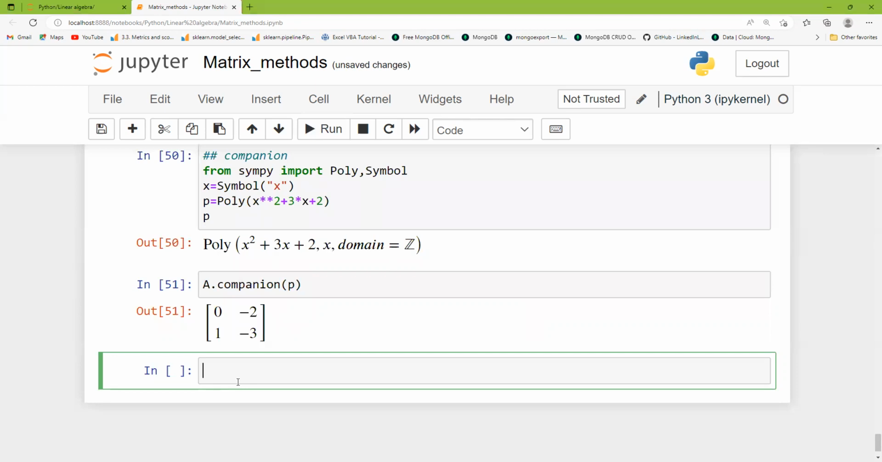Next method is, guys, condition number. You can find the condition number of the matrix. It will return the condition number of the matrix. What is the condition number, guys? The condition number is the maximum singular value divided by the minimum singular value. By using this condition number method, you can find the condition number of a particular matrix.